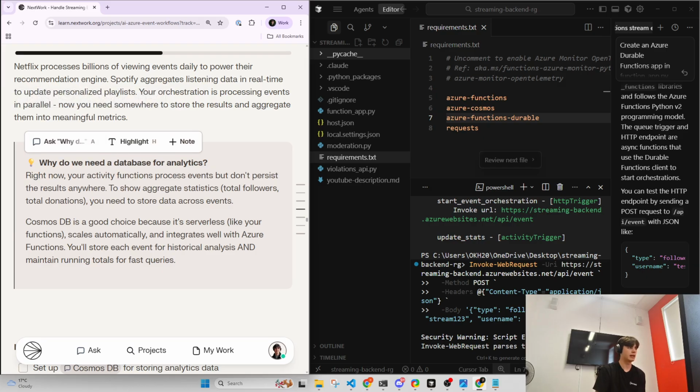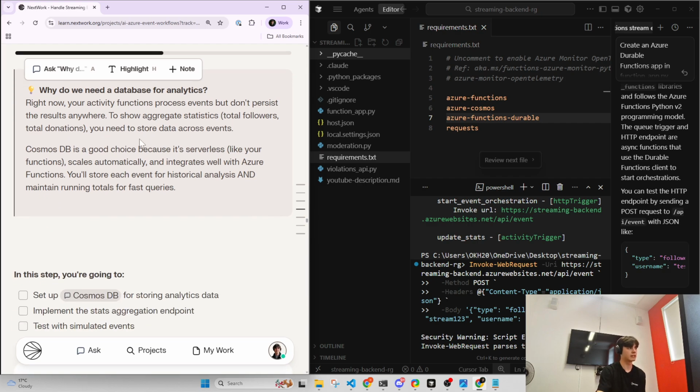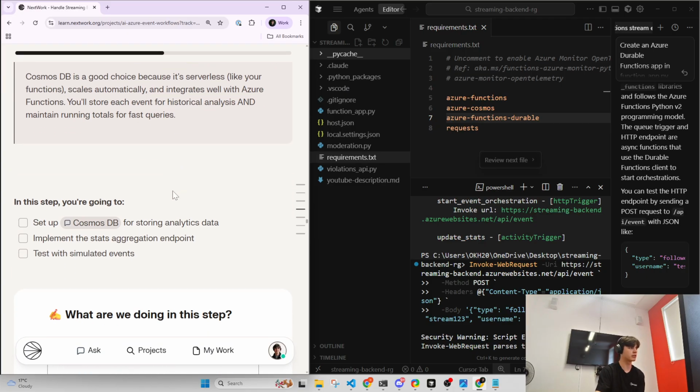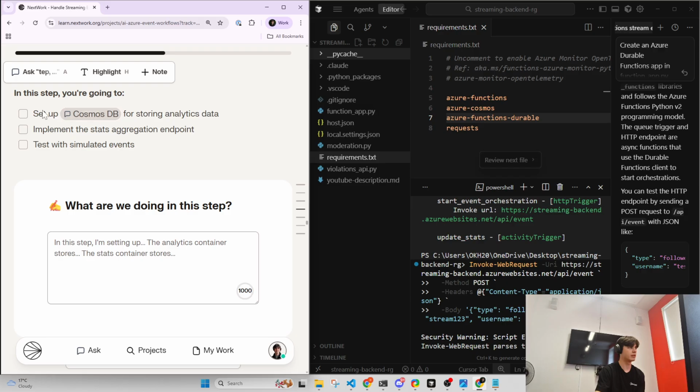Why do we need a database for analytics? Right now, your activity functions process events but don't persist anywhere, so they don't get saved. Cosmos DB is a good choice because it's serverless, like your functions, scales automatically, and integrates well with your Azure functions. So in this step, get ready to set up Cosmos DB for storing analytics, implement the stats aggregation endpoint, and test with simulated events.